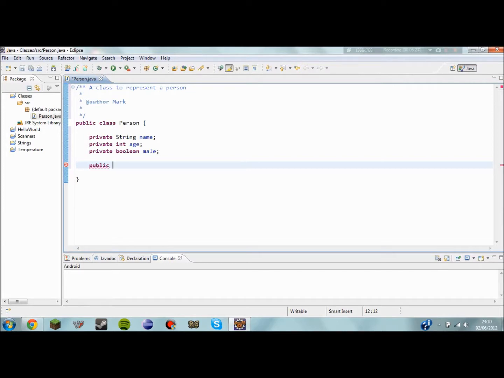There's no return type and there's no static or anything after it. It's just the name of the class. So this class is called person. The constructor will be public person. And if you remember from the previous tutorial, you instantiate an object with the new keyword. So we could say person p equals new person, and inside the brackets, we'll get to that now.